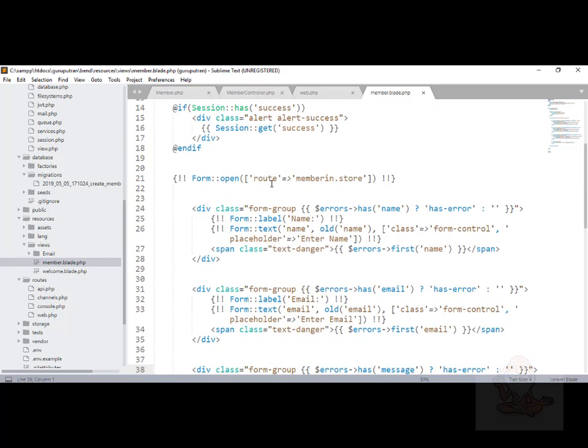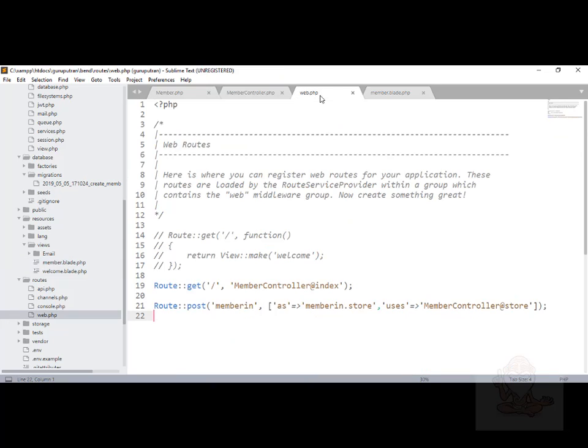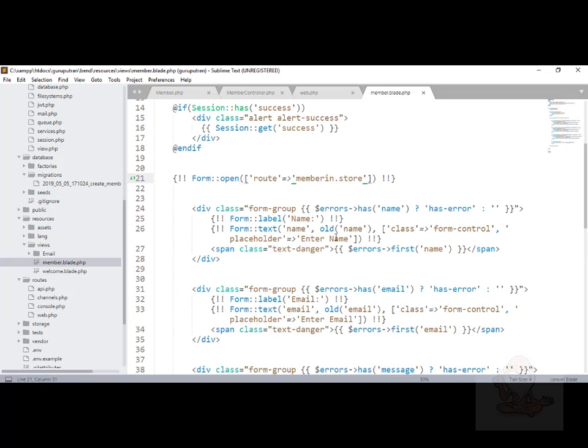Here I wanted to explicitly tell you about the named route, or route, whatever people call it: the member.store, right? Where does member.store come from? Because this is a named route as member.store. So you can see here member.store. So once that is done, form open member.store, we are telling form group.